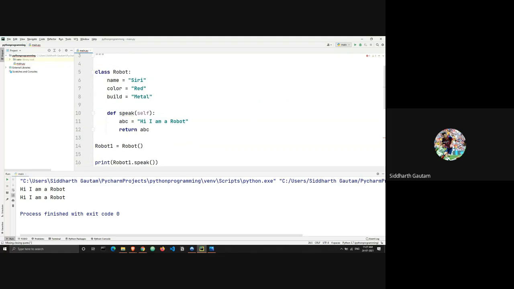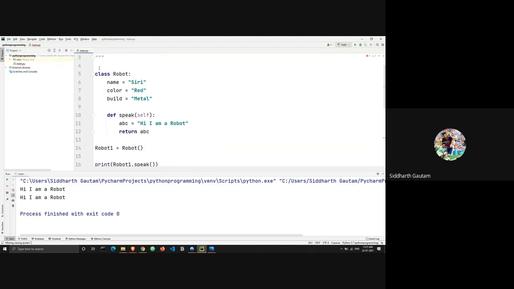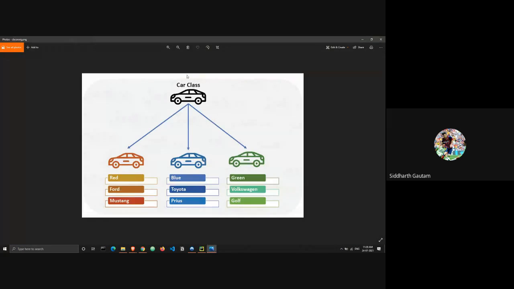Okay, in the starting, we have a class of a robot. So again, we will go to this image of a class. A class is like a blueprint. Rather than a blueprint, let's take a simpler example. What's something that can be divided into components?